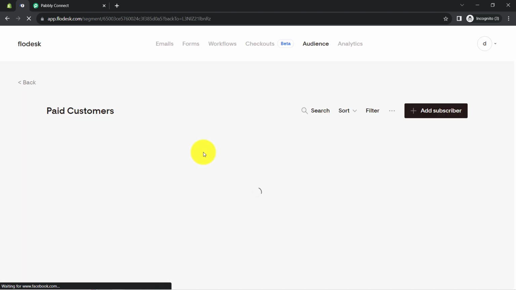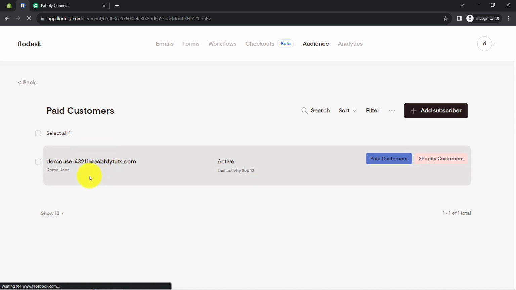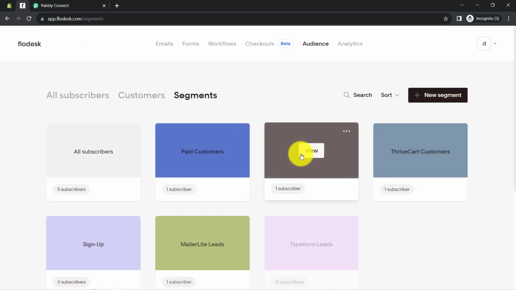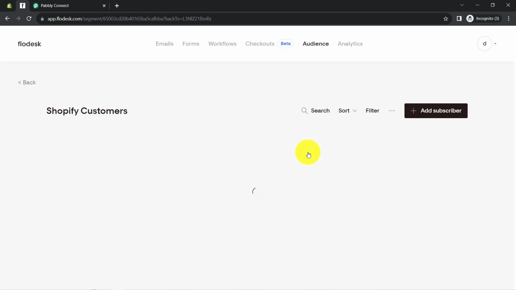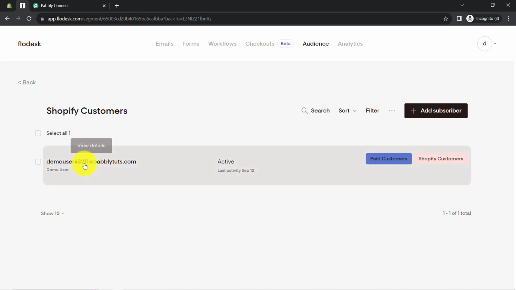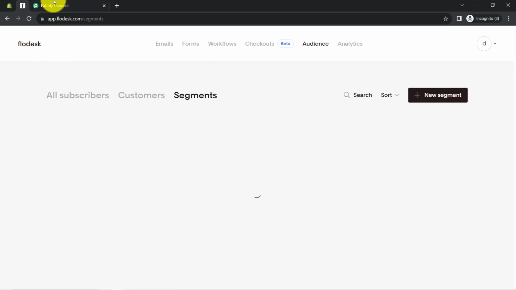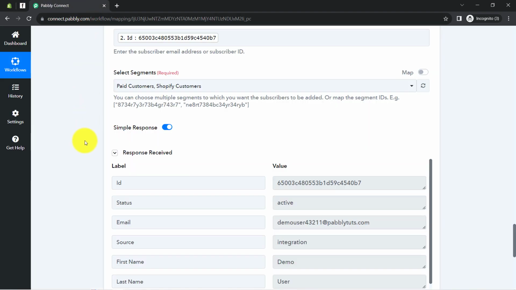Okay, so let us check our segment, and here you can notice the same person has been added to a specific segment. Let us cross check the second segment also, which was Shopify customers, and here you can notice the same person is now part of this particular segment as well. Okay, so in this way, with the help of Pabbly Connect, you can entirely automate this process.